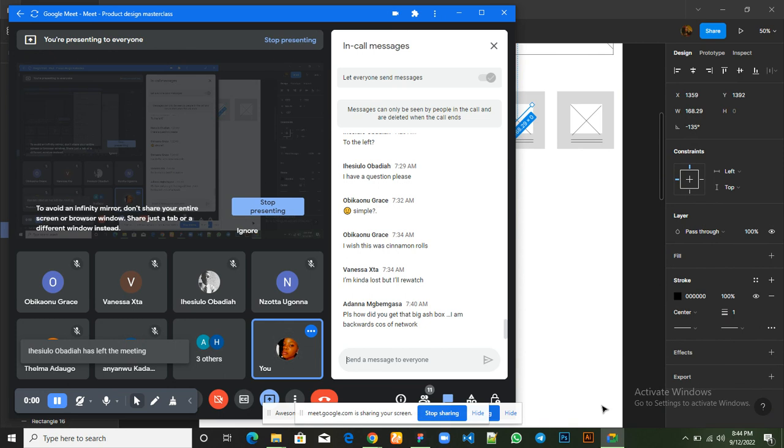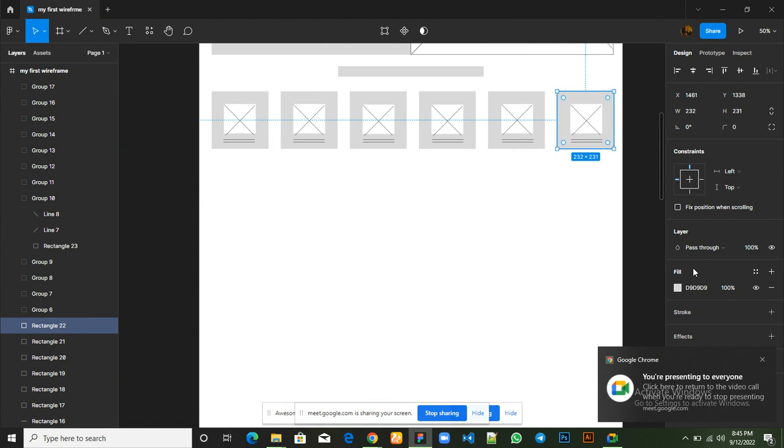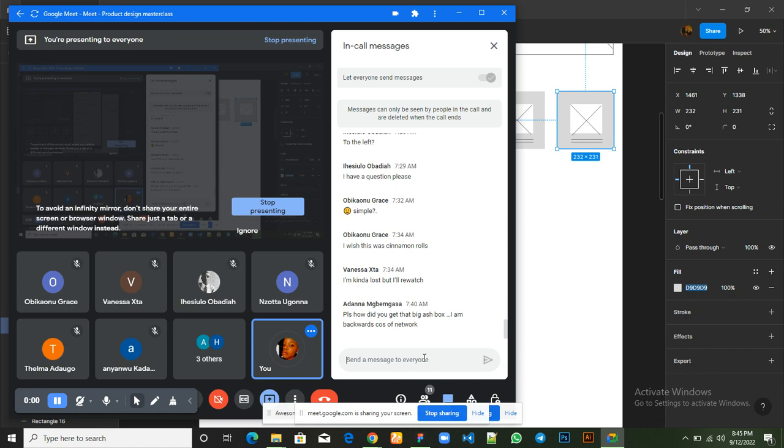So how did you get that big ash box? The ash box is just to get your rectangle and draw. The ash color I'm using is normally the default color for Figma. So once you draw it, it's supposed to come out. But the color code is this. I'll copy it and paste so you could put it in there if you're not getting yours. I'm just using this color code and white.